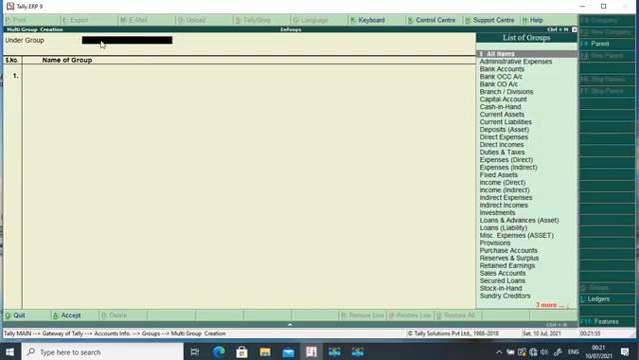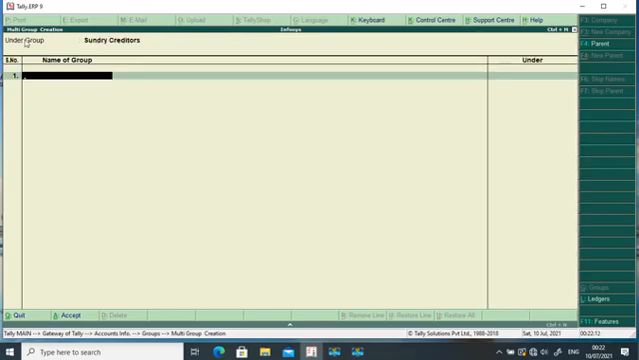You just need to select the group under which you want to create subgroups. Okay, I want to create under Sundry Creditors, so I will click on this. Now we are under the group Sundry Creditors and I want to enter the names of the groups. I have so many creditors for my company, so I want to add all of them in a single group, that is Sundry Creditors.